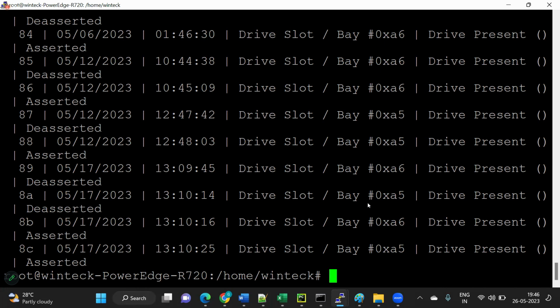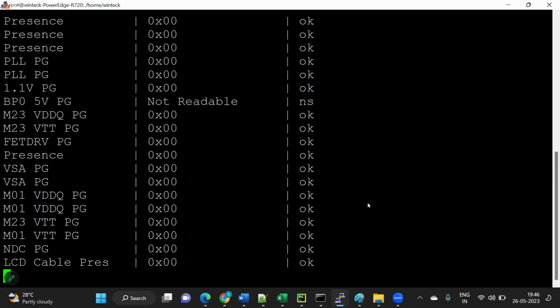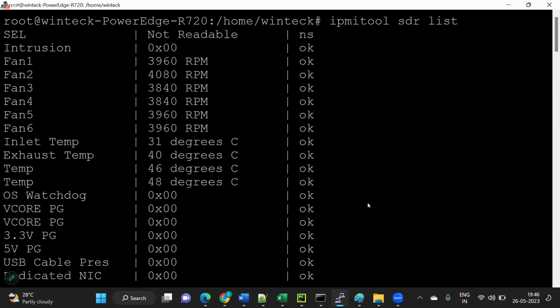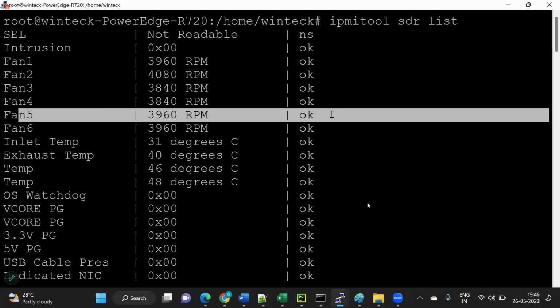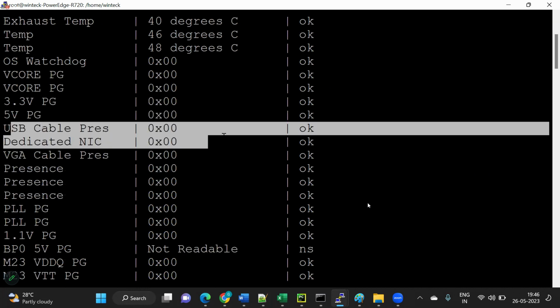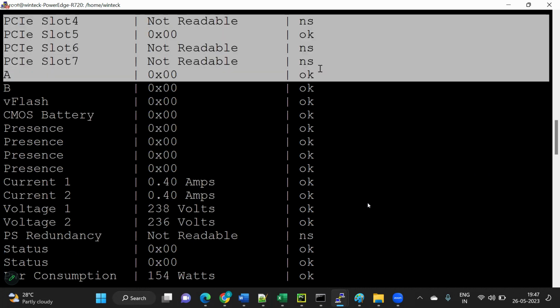Okay, so if we want to list all the sensors, there is a command called ipmitool sdr list. Each component has its sensor, right? If you want to list all the sensors, ipmitool sdr list. There will be many sensors, like fan 1, what is the status? Fan 5, what is the status? USB device, what is the status? Similarly for PCI slots, what is the status?